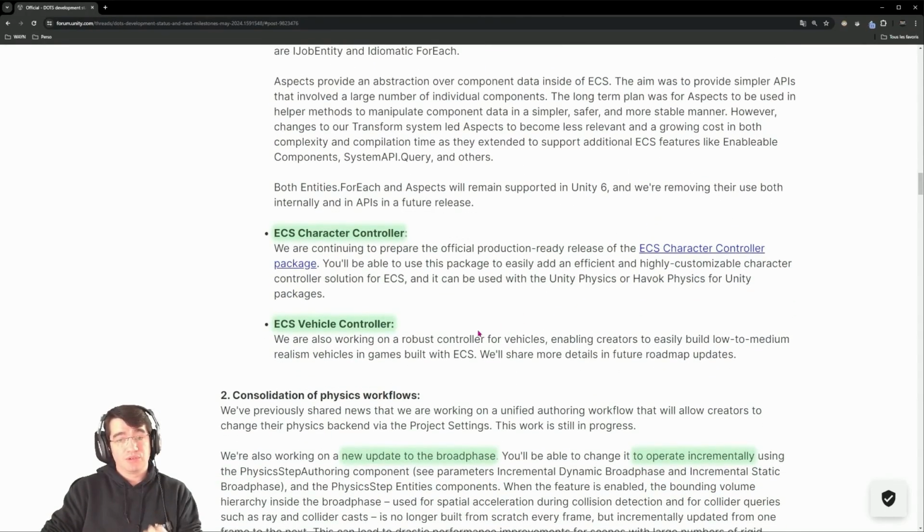Next, we have some information about the character controller. They are still working on it and making gradual improvements to have it production ready, even if it's already available and usable as a preview version. I hope there won't be too many breaking changes for that, but we'll see what they have in store for us when it's released. They are also working on the vehicle controller, so if you want to have a car in your game or something like that, they're also working on that. So that's good news for everyone that wants to make a car-based game or any game that will require a car.